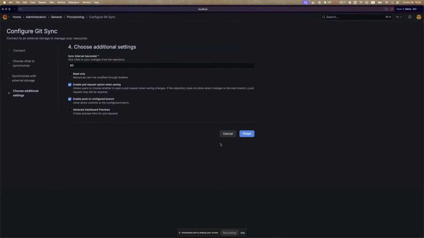And if you go to additional settings, there will be a couple of additional settings that you can enable or disable. So for example, one of them is enabling or disabling the pull requests when you're submitting changes or pushing to the configured branch, which in most cases is the main branch, or enabling the generation of dashboard preview images in the pull request. I'm gonna enable everything for demo purposes.